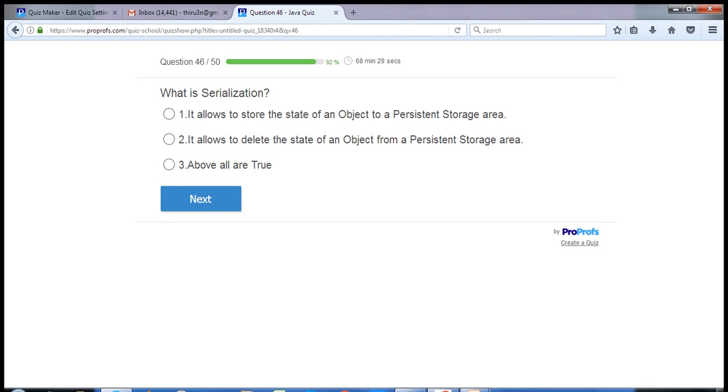47th question, is it possible to restart the dead thread in Java? The options are: first option, no, a thread can't be restarted once the execution is completed. The second option, yes, a thread can be restarted once the execution is completed. The first one is the right one.